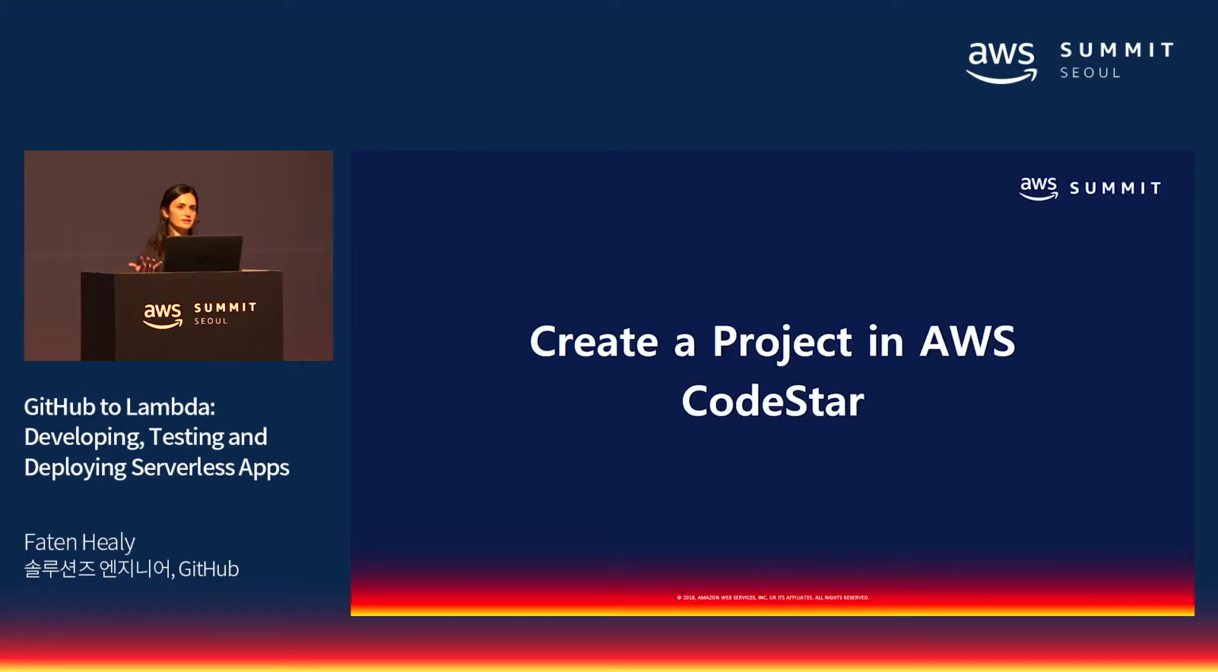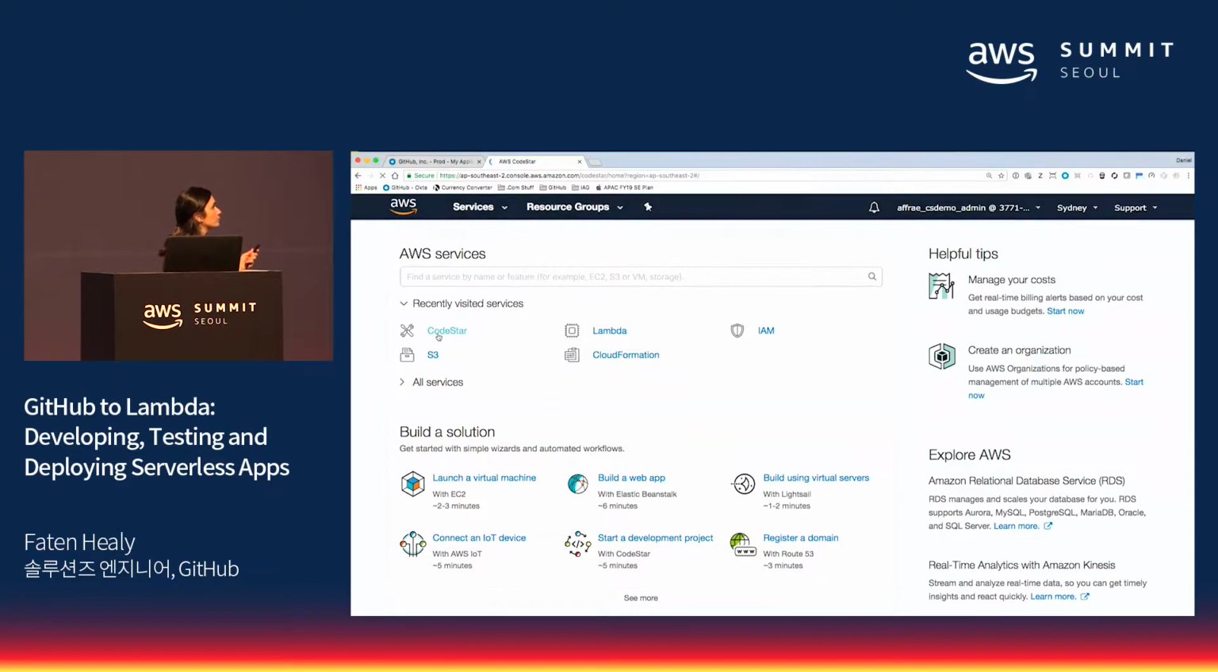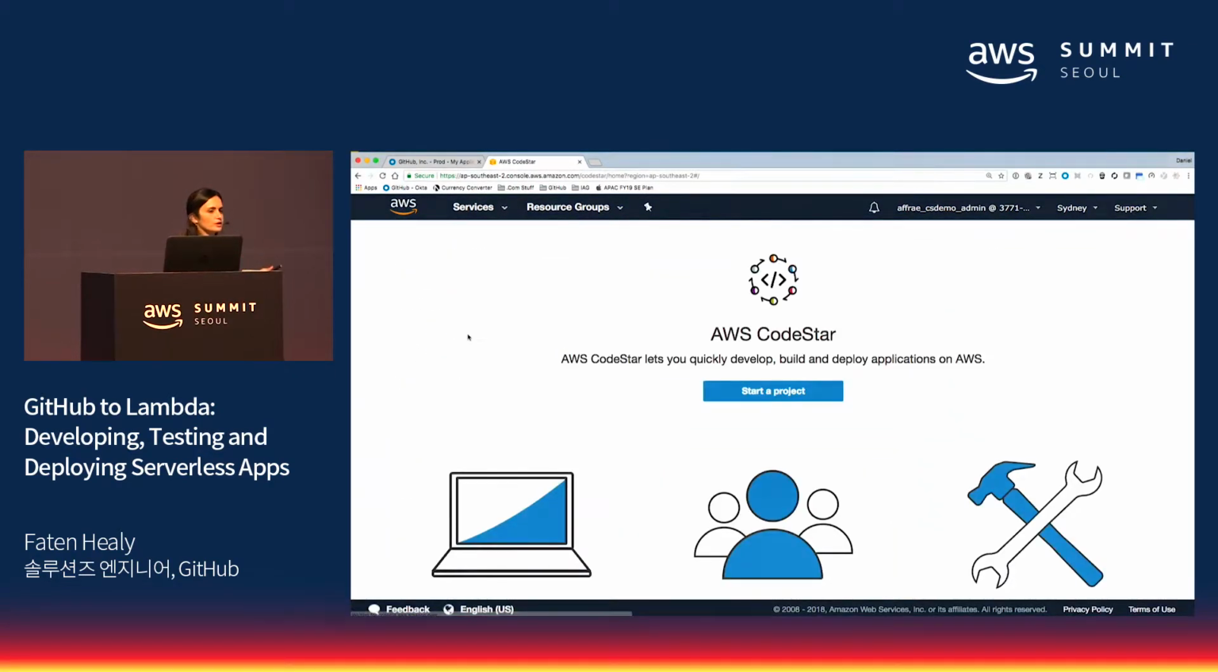So now that we created our identity and access management user, we are ready to create the AWS CodeStar project under this user. So here we go. The first step, we're going to go to the CodeStar dashboard. From here, we're going to start by creating a new project by clicking on the big blue button in the middle to create this project.